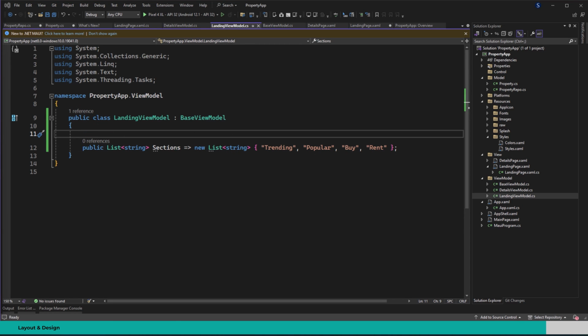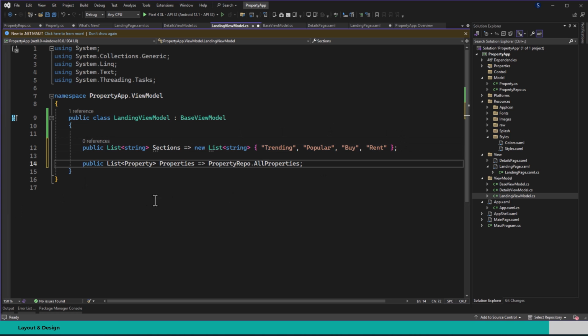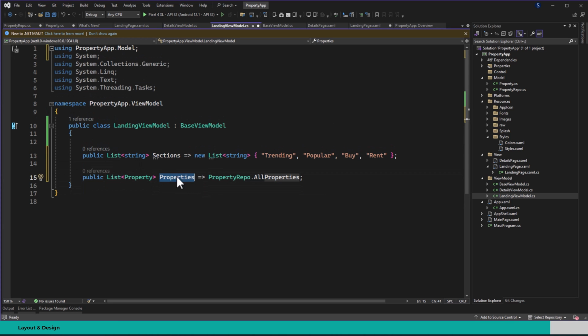The first one is to get a list of properties. So I'm going to do this. We have a list of property called properties, and then that is going to our property repo and giving us all properties. And don't forget, this properties is going to be binding to the collection view. Then the next thing that we need is the selected property. We need this so anytime you select a property from the collection view, it's going to be held in this value.